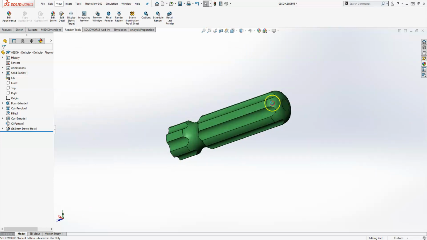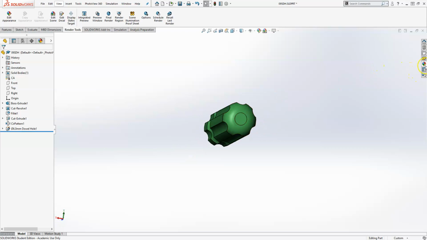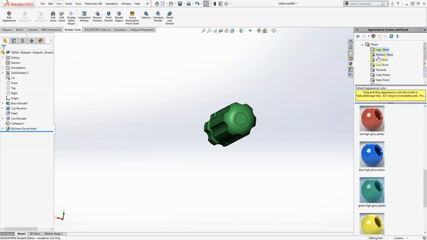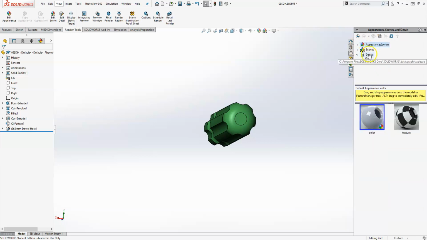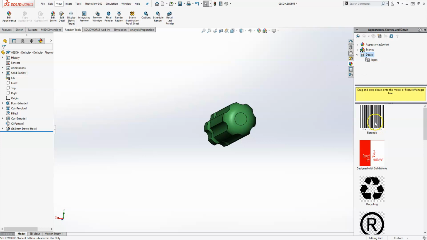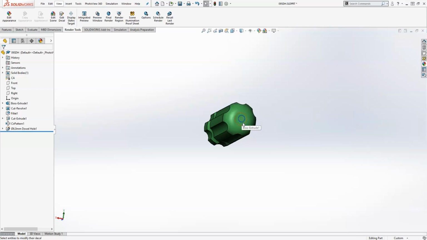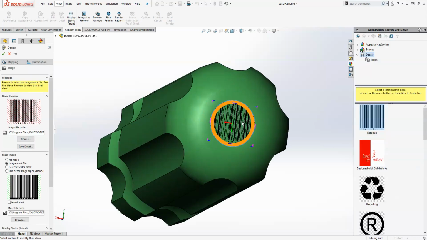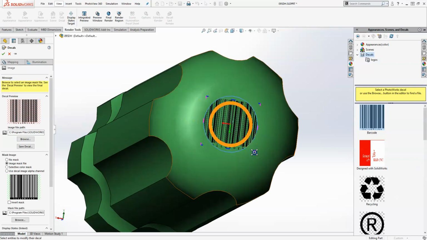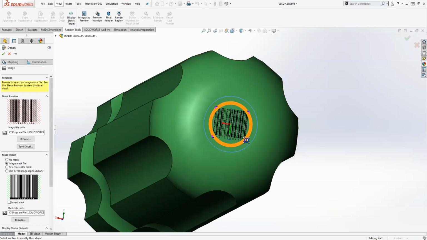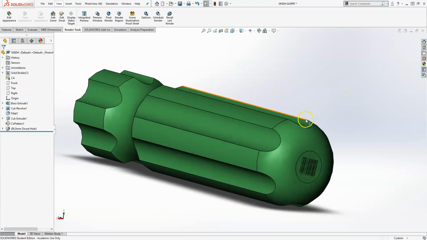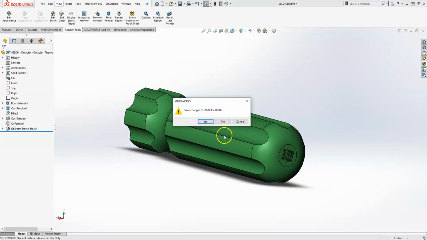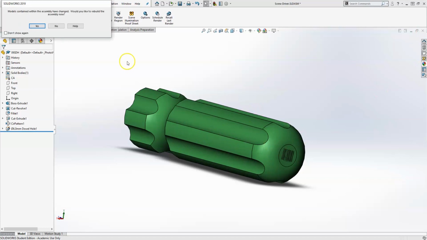So that looks really good, and I actually want to put a decal on this as well. Again, you can get into those decals from over here, and we'll put a tiny barcode just on that little surface so that you're able to buy it. Again, you can shrink it, you can rotate it. That looks pretty good. So now there'll be a barcode on that end of the handle. So yes, I want to save it.